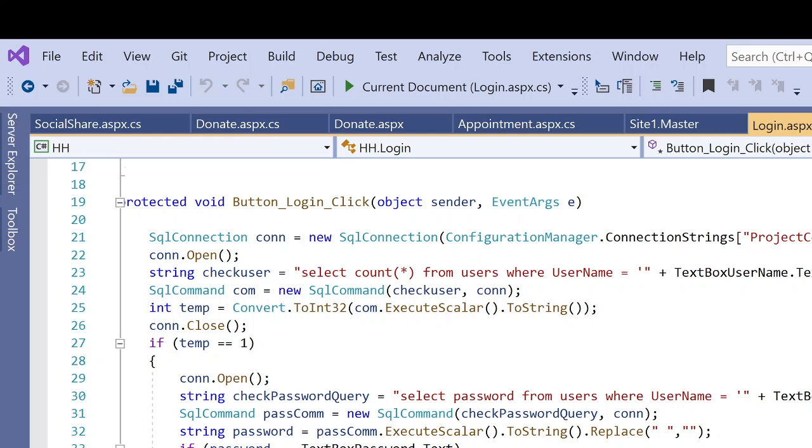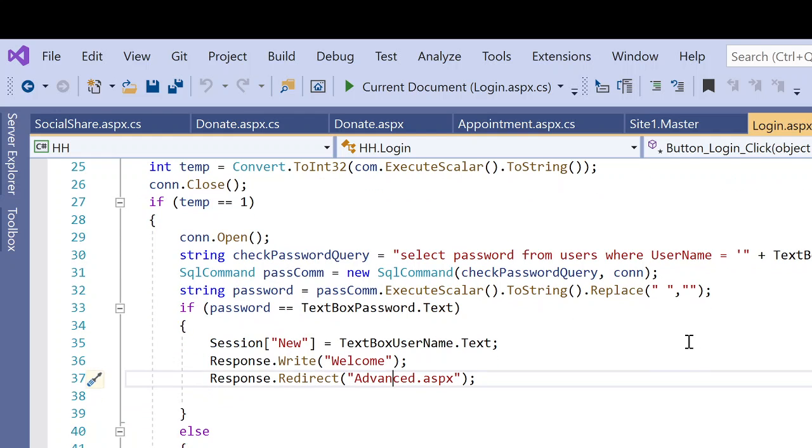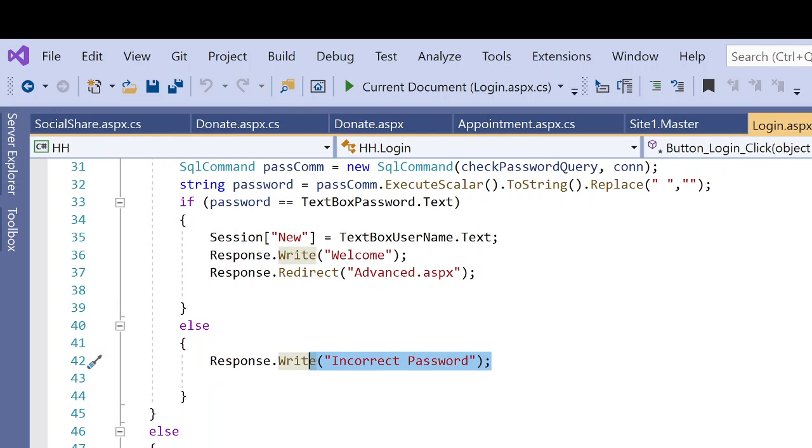there's a new session that's created, and the user sees the welcome notification and moves to the advanced website where there are different other features. If that fails, the user sees a response saying incorrect password. And coming out of that if else statement, if the username itself is incorrect, the response the user sees is username is incorrect. So this is basically what happens in the background.